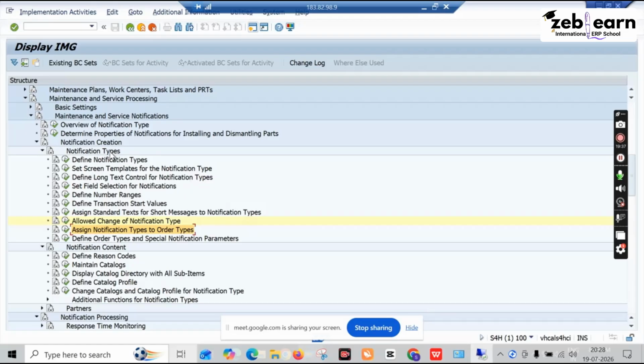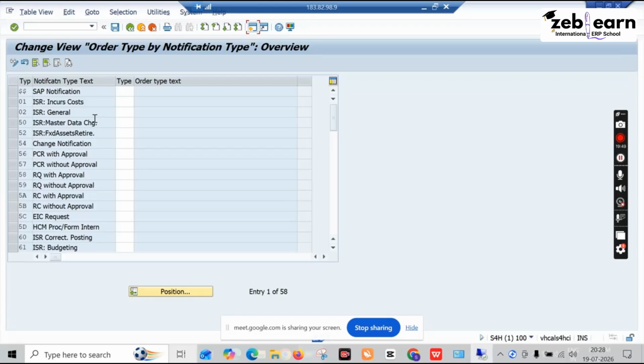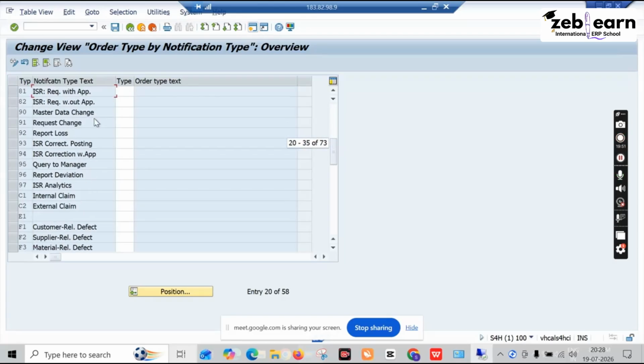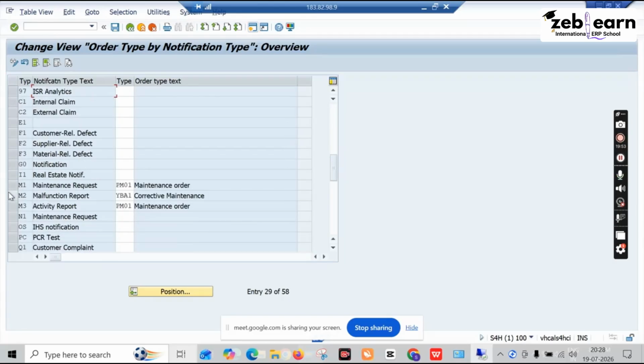Inside the notification, there are two important configurations: create the custom notification type, and allow this assign notification type to order type. You should tell these two to the interviewer as well. So now we have to assign this. You can see that M1 is the notification type maintenance request, and PM01 maintenance order is already assigned. Sir, can we assign it, since we have created one more?